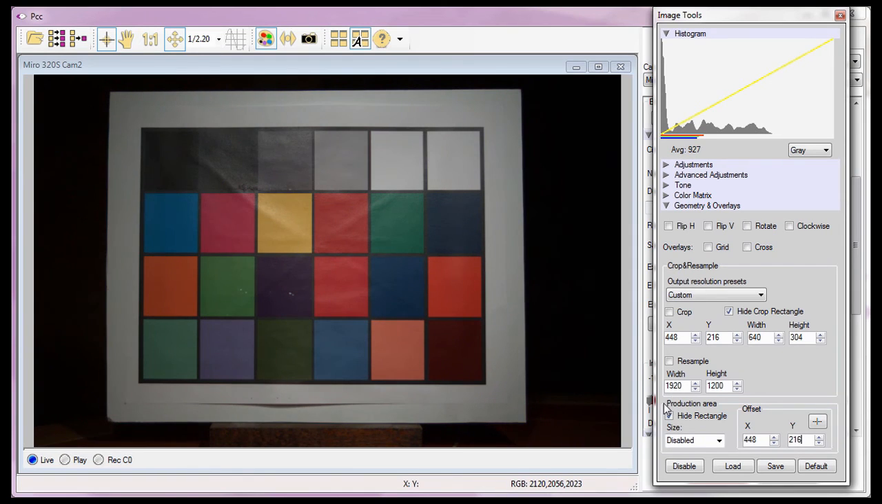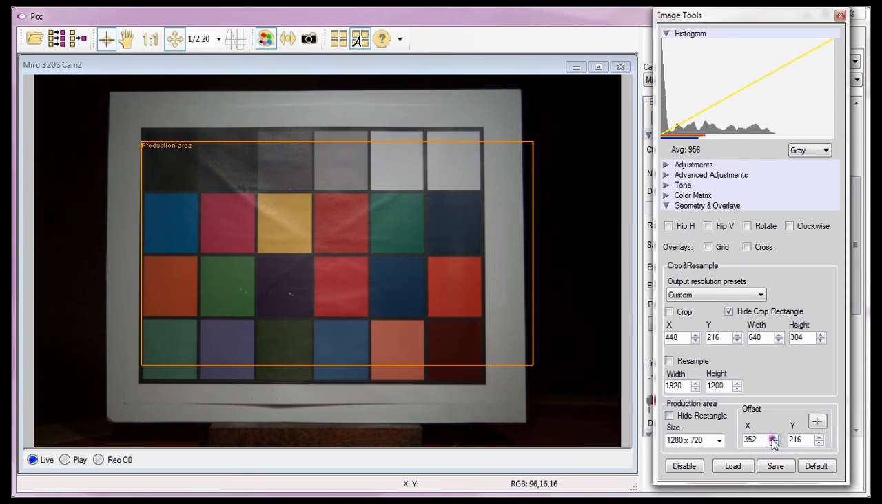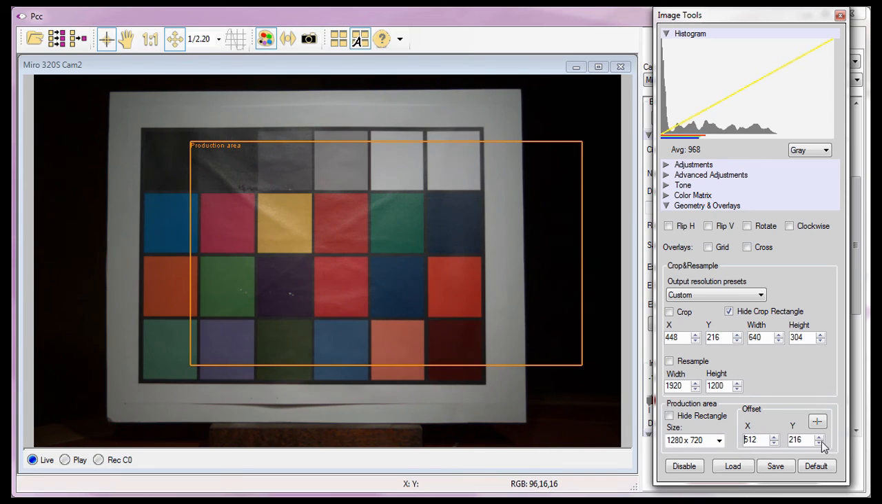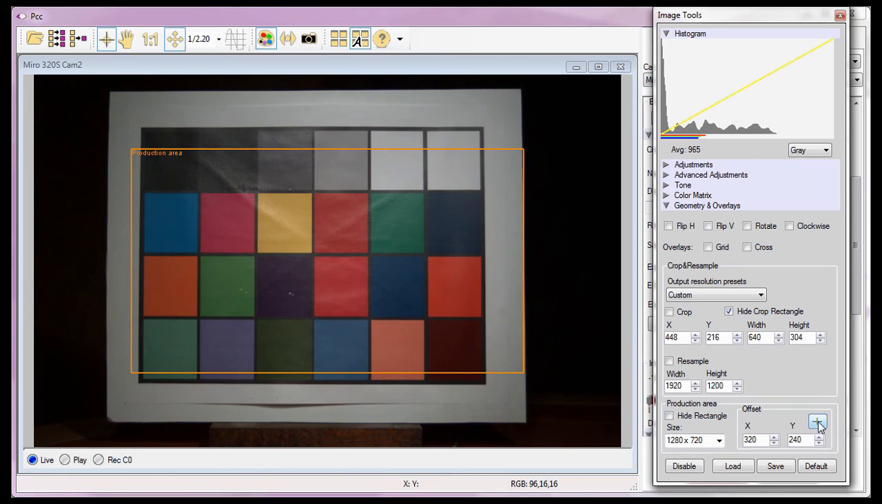The production area allows for a 1920 by 1080 or 1280 by 720 guide to be placed on top of the full image resolution when the hide rectangle function is disabled or unchecked. This image tool is useful when intentionally recording at a larger resolution than the final output resolution as an overscan. This allows you to frame the shot very closely while watching the perimeter of the frame. The production area can be offset from the center by adjusting the X and Y coordinates, and brought back to the center using the Center Production Area button.